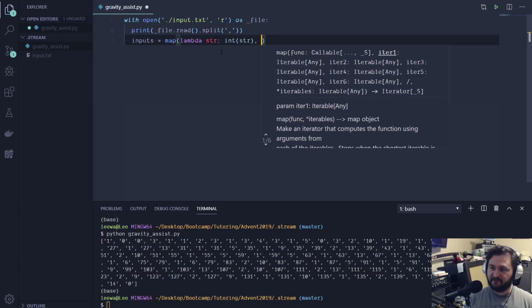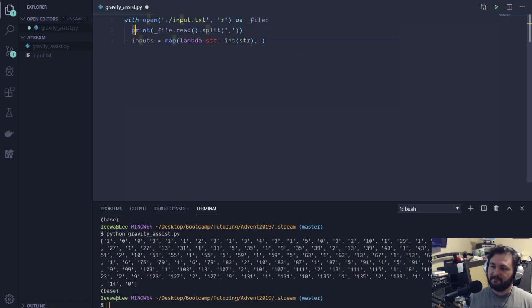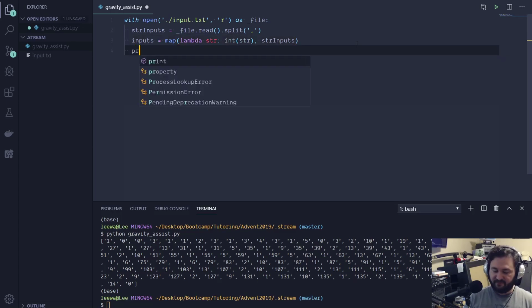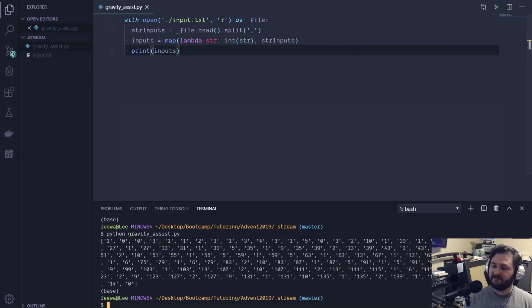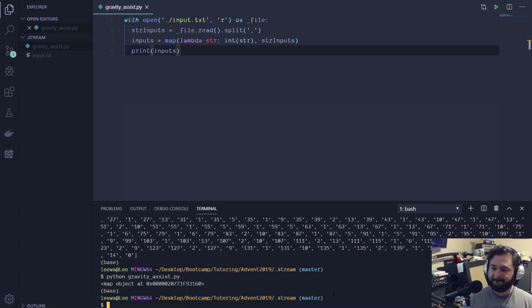And the thing that we are looping over would be this file input. So we'll do string inputs is equal to that. And then we're going to pass in string inputs. And now save that. We should be able to print our inputs, and they should be numbers now, with any luck. So we have a map object.